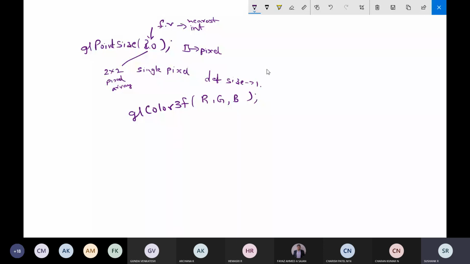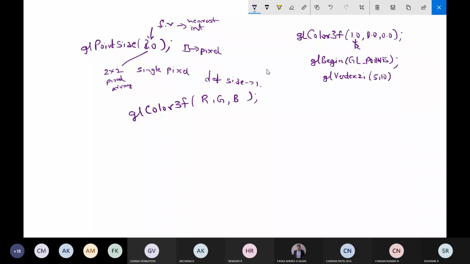So now let's talk about this. We are talking about the points, glColor3f. If I write 1.0, 0, 0, the color will be set to red. After that I will write glBegin. I want points, so GL_POINTS. After that vertex. I want some vertex in 2 dimensions, I will mention it as 5, 10.